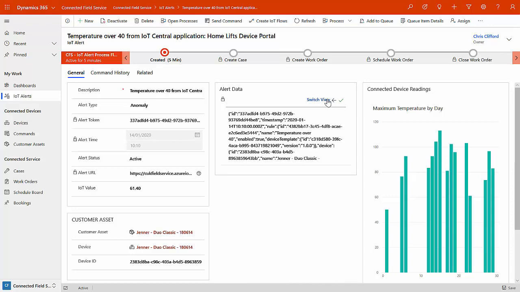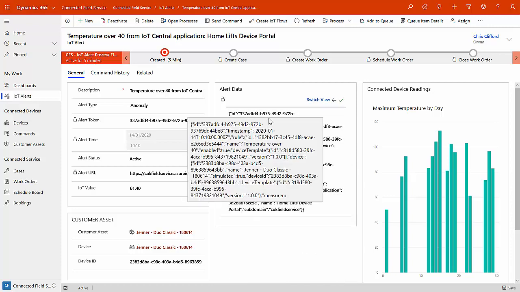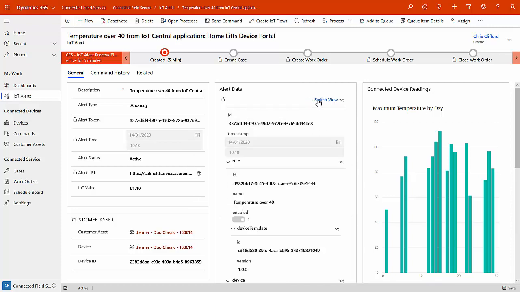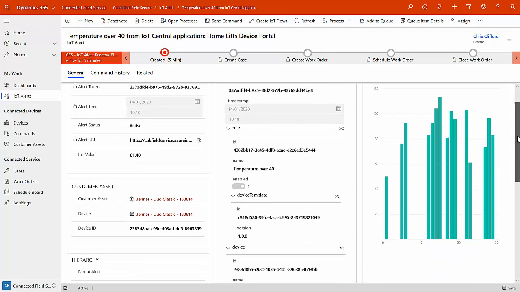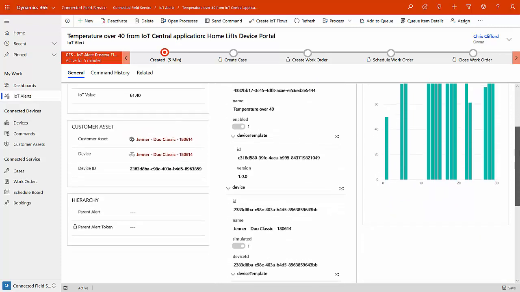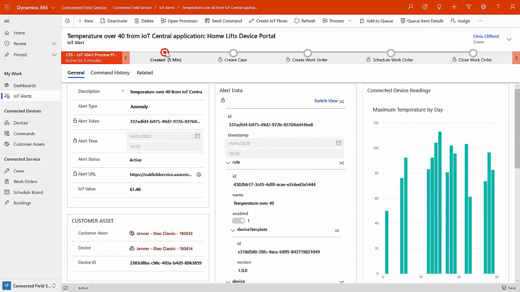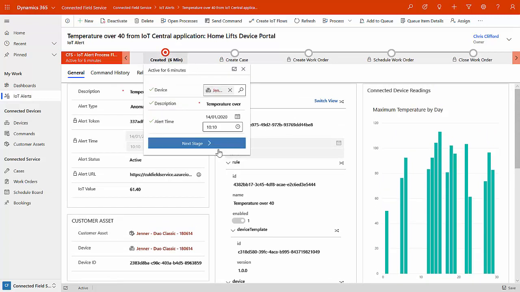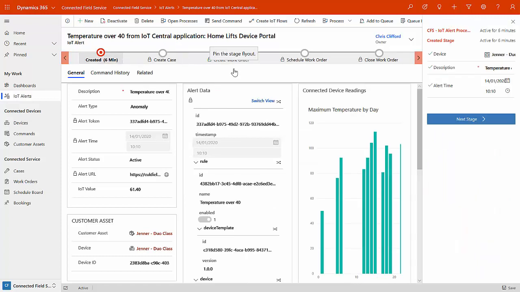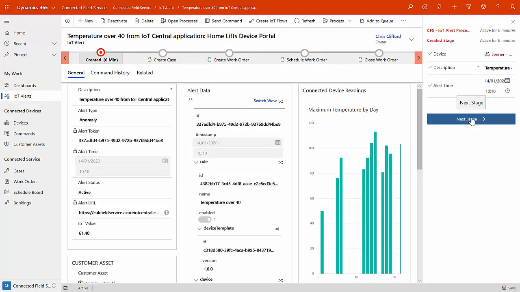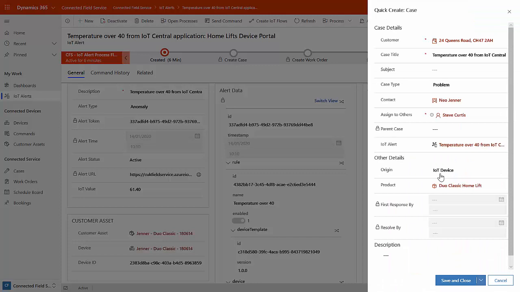And if we want to, we can look at the raw data that's on here, the alert data that's coming through. That's part of the JSON package that's coming through from the IoT device, and we can see what customer asset is involved. So if I now go through and say, okay, I am going to create a case for this, the first thing that we can do, let's pin the business process over here, go to the next stage, and what we're going to do is create a case automatically from this IoT alert.